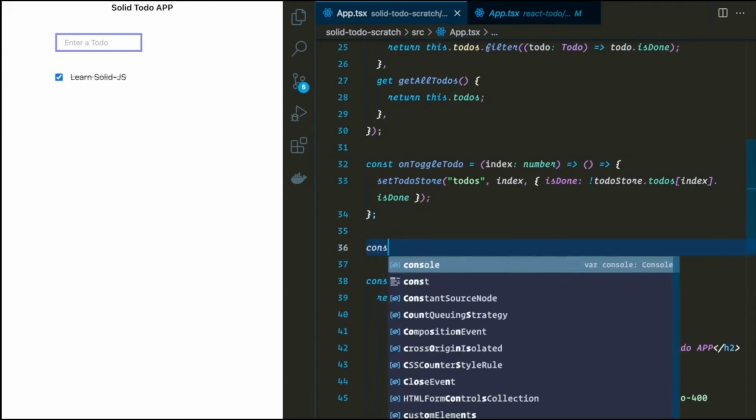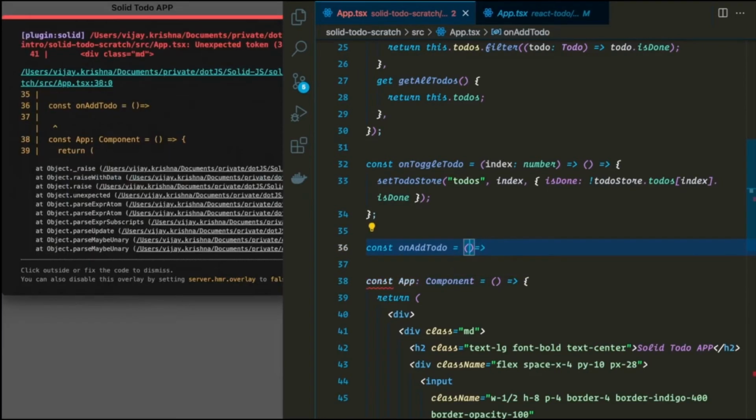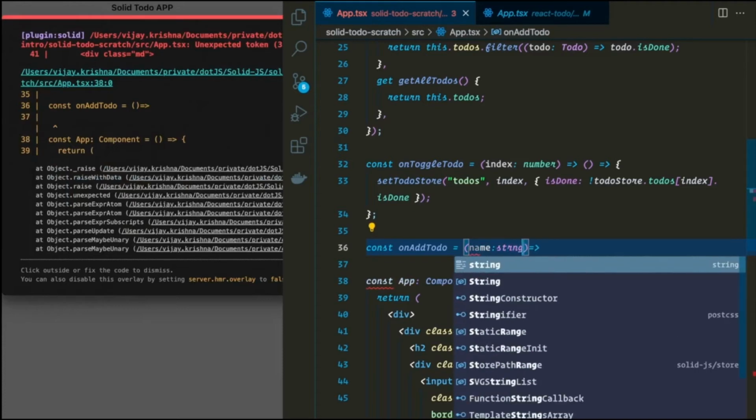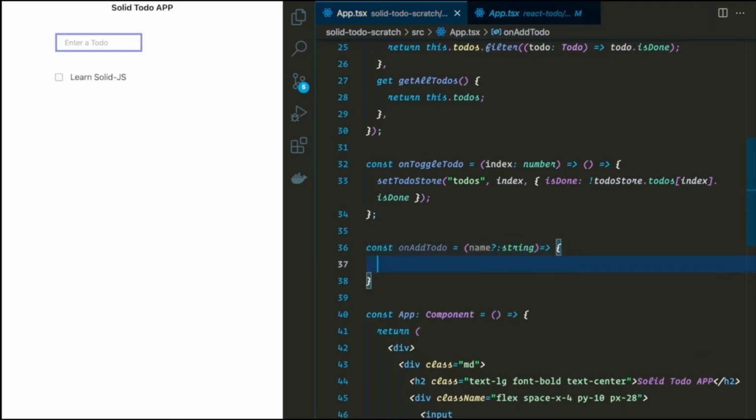So what I'm going to do on add to-do, this is going to take a name of a to-do, which is a string. It could also be undefined, because we're not going to validate the input field. We're just going to do it naively here.